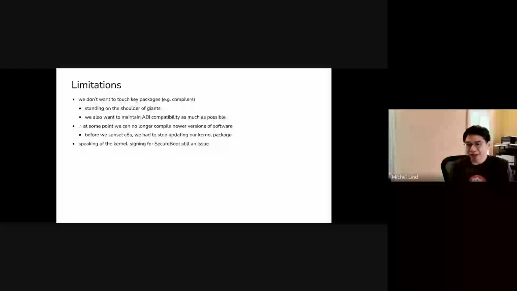And I think Neil mentioned earlier, we still don't have secure boot signing, which means our hyperscale kernel is still in experimental. We don't want to put it in the stable repo yet.